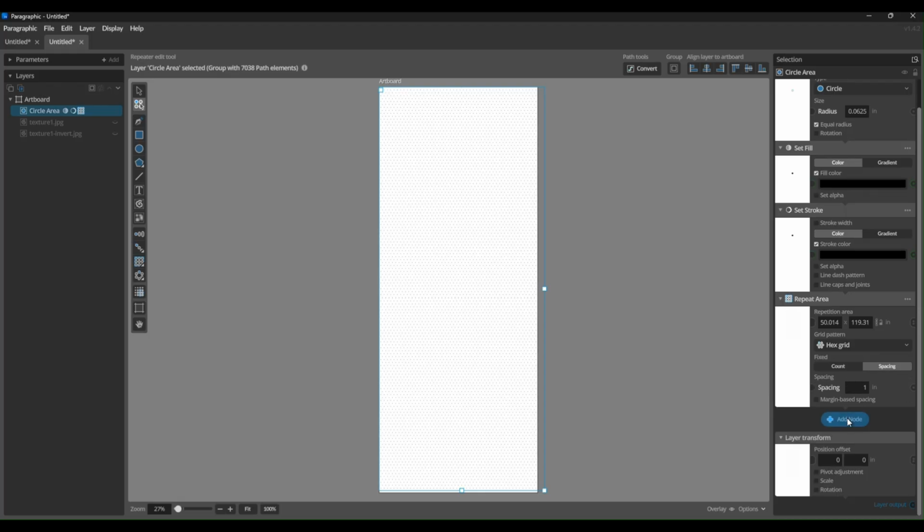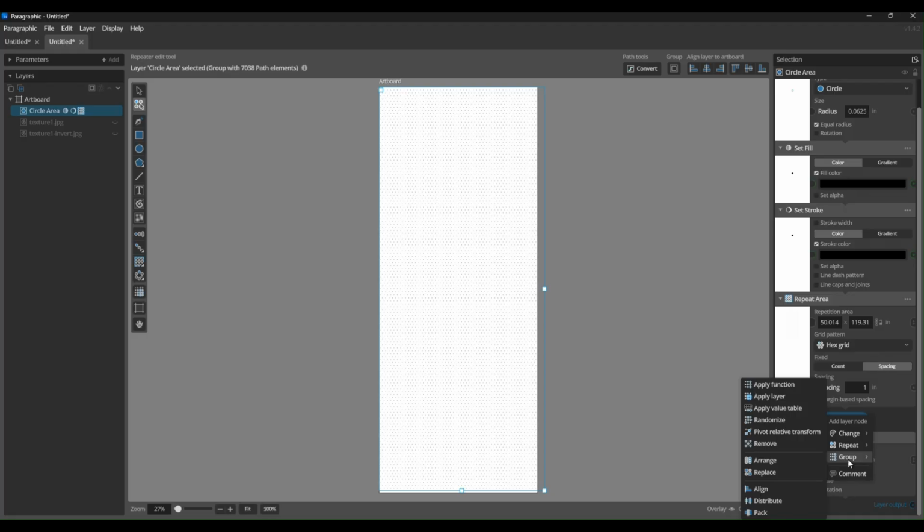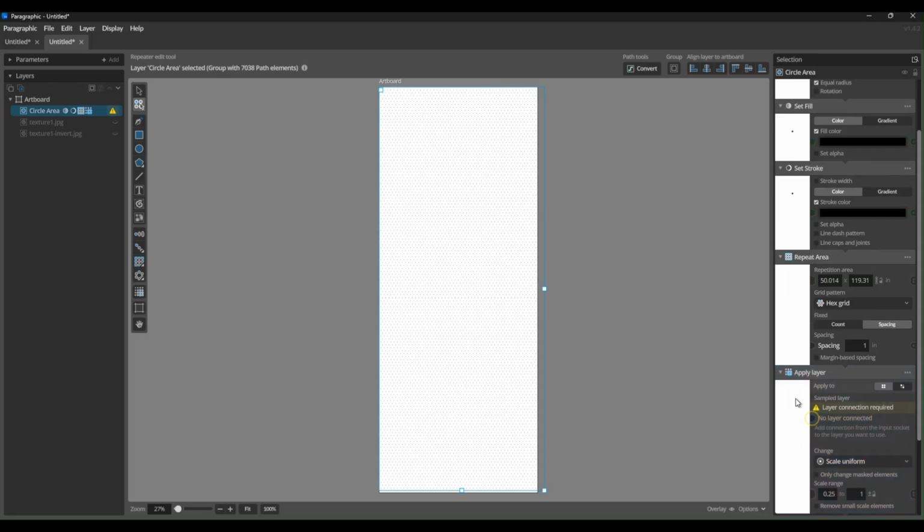And then the next thing we're going to want to do is connect the grid to the image. So we'll select Add Node, go down to Group, and Apply Layer. This brings up a new window here, and you see this warning sign that says layer connection required. So we're going to take this and drag it over to texture image number 1. You see it is very subtle, but the image did change just a little bit. So now our image and our grid are tied together.